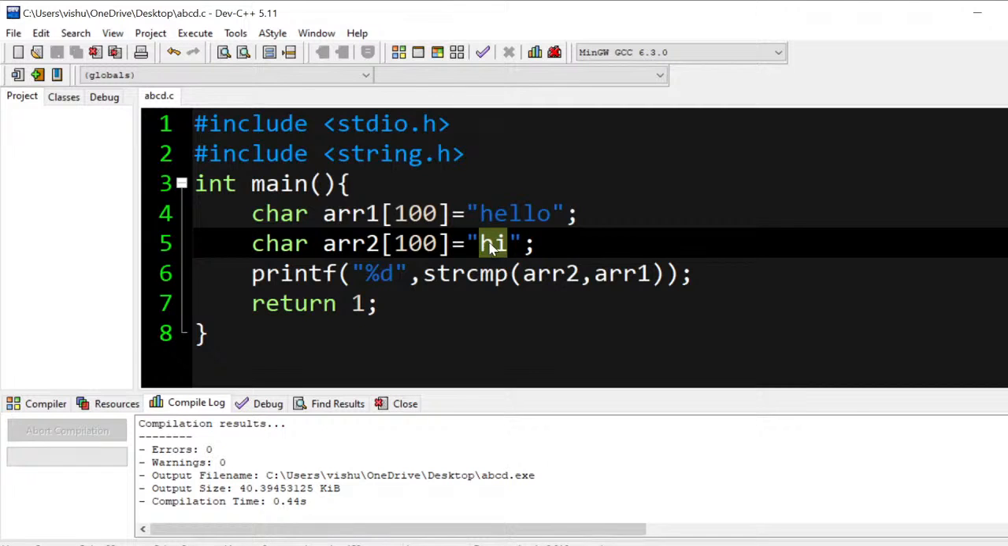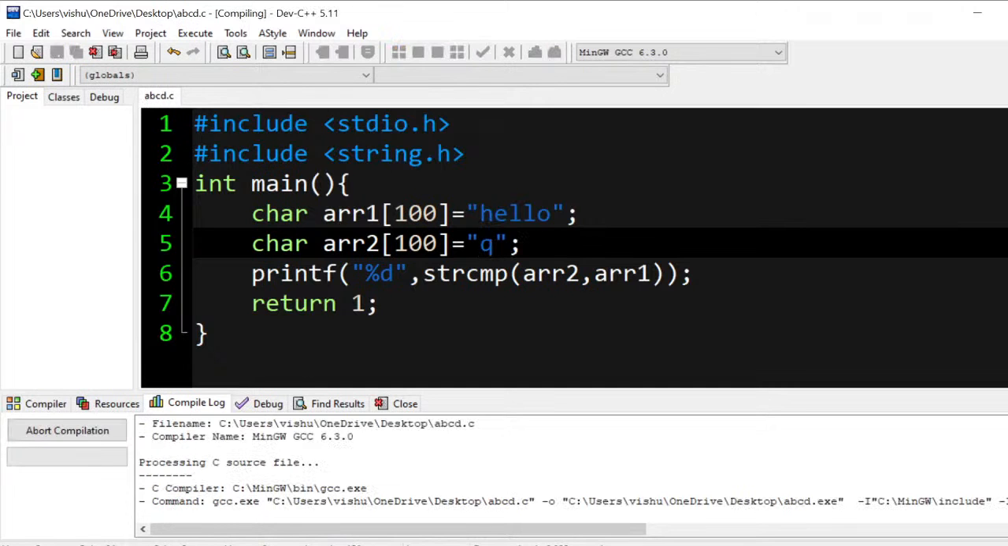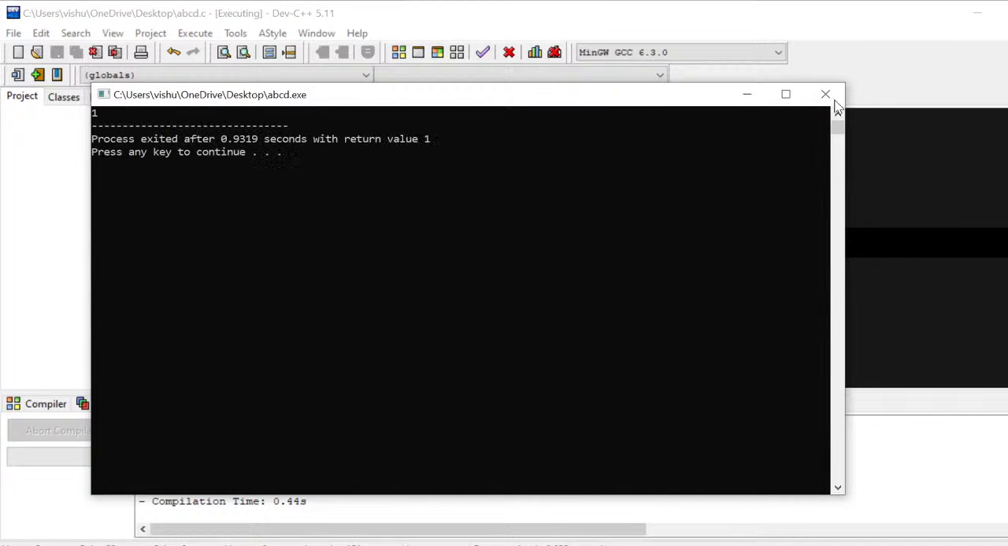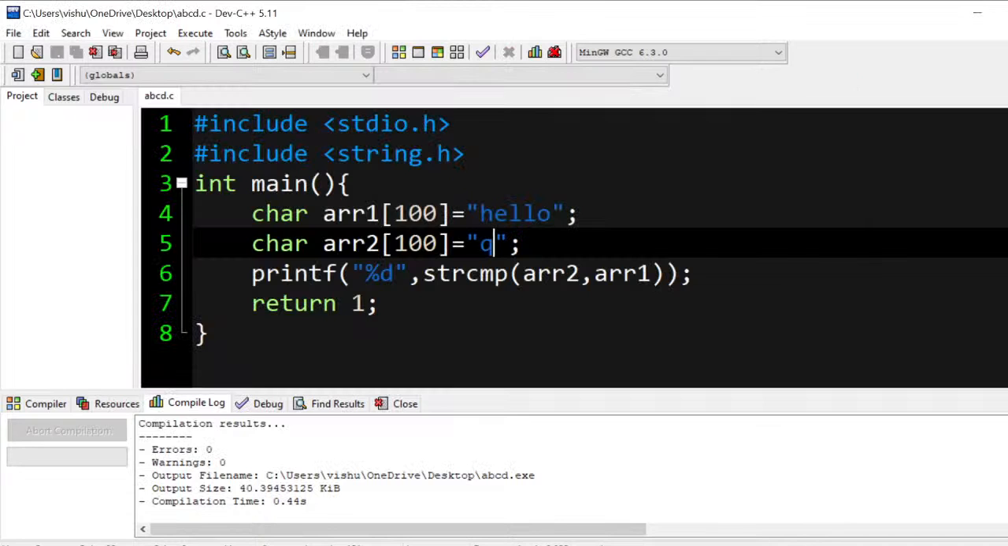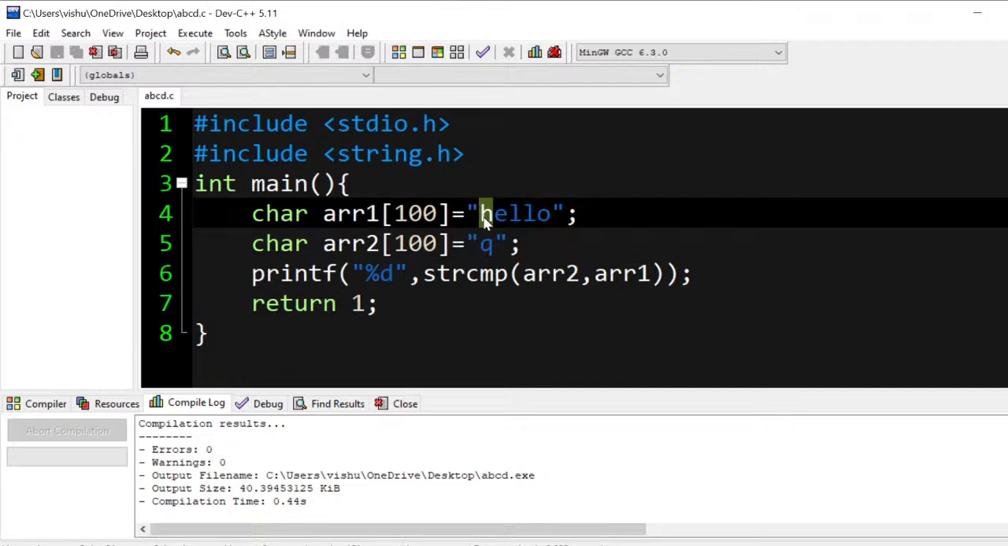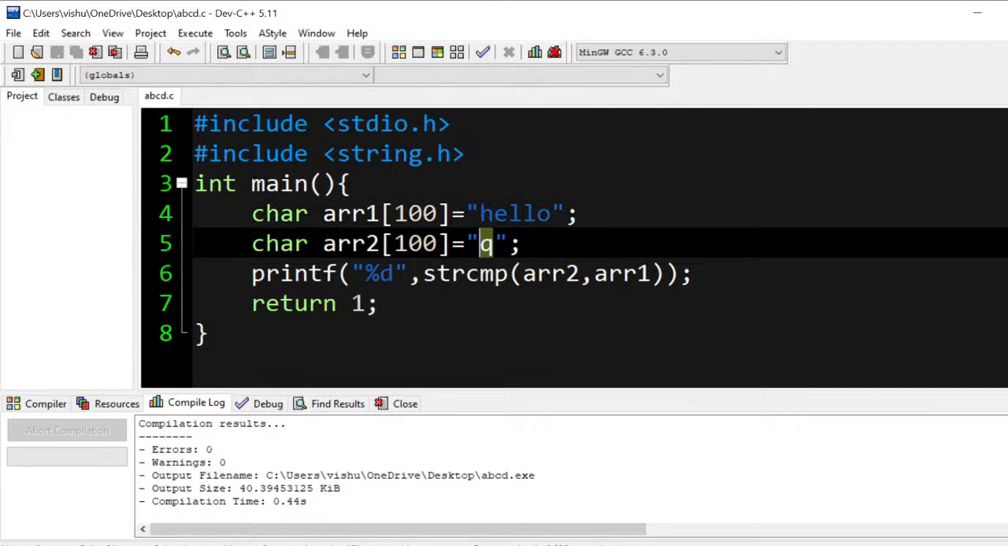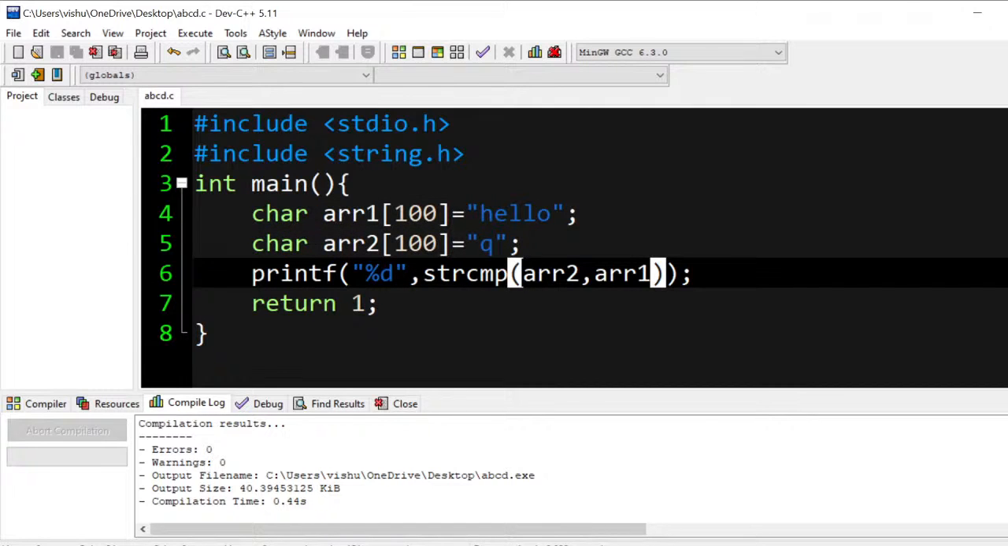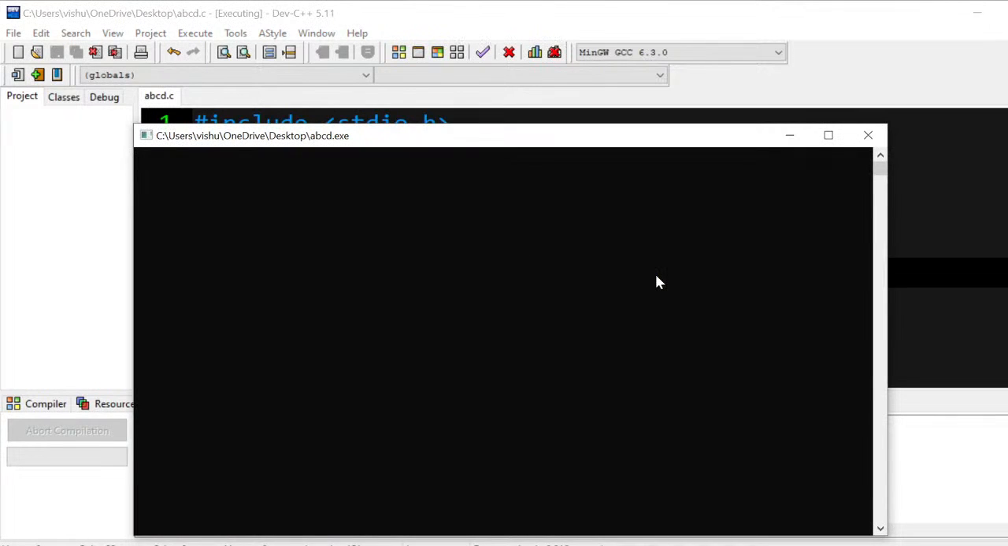Suppose if I just type Q here, then what will happen? It will give a positive number, because when we compare the ASCII value of Q with the ASCII value of H, surely Q will be greater. Okay, so that is the way it's assigning. Suppose if I compare in reverse, it surely gives a negative number.